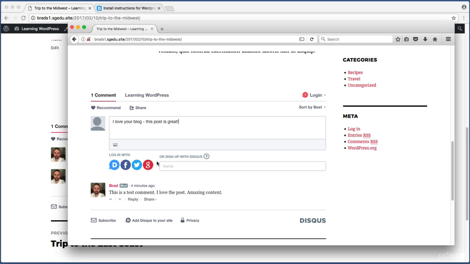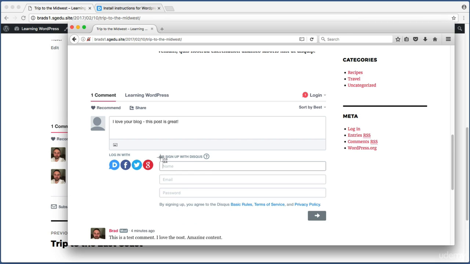So for example, if a visitor of our website was already logged into Facebook, they could just click on the Facebook icon and be good to go. Or if a visitor of our website doesn't have an account with any of these networks yet, they can click on this option to sign up for a Discuss account right here and now. They can just click here and then enter their name, email, and password, and they will be good to go. Now that's really all there is to the Discuss plugin.